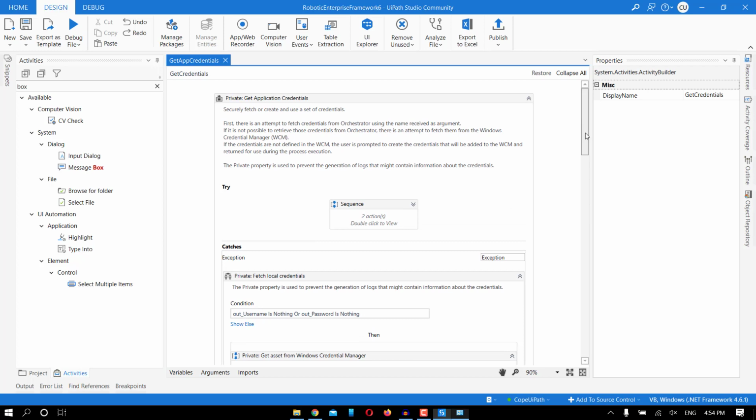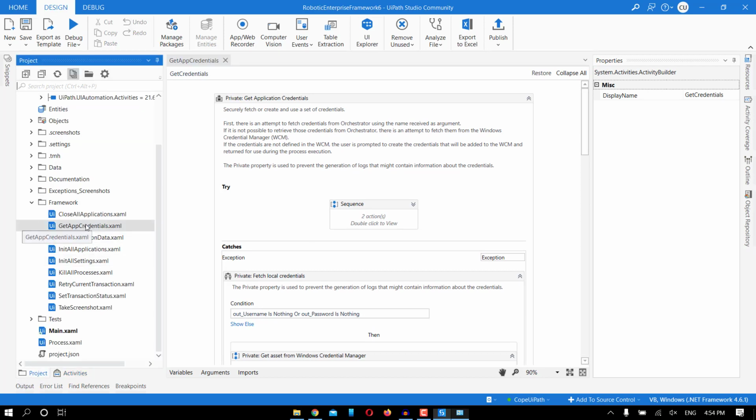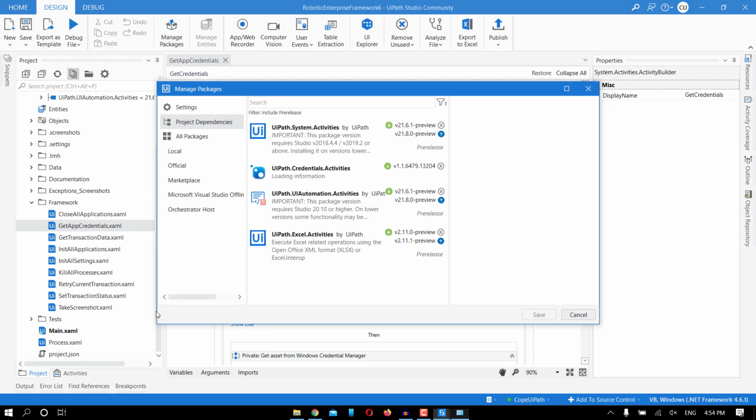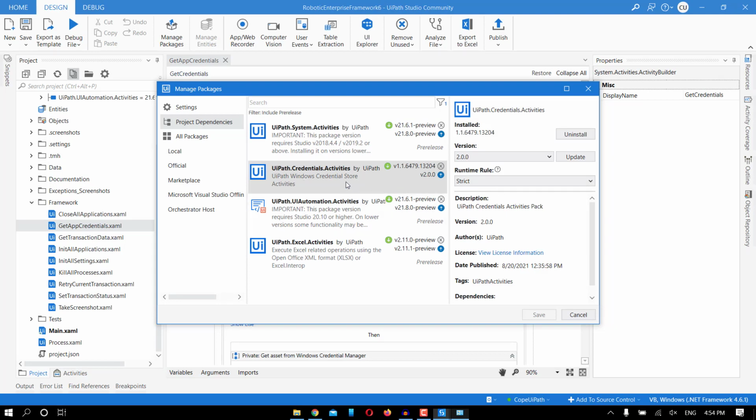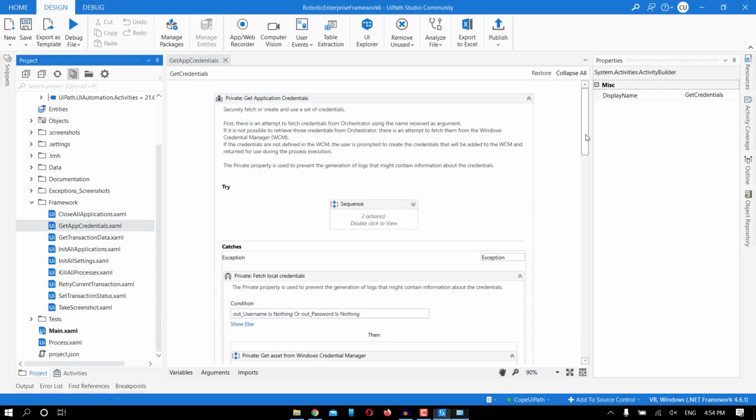So in today's video what we have discussed, that if you are not getting this Get App Credential in your framework, so how you can get that, and if you are getting error message even though after installing this UiPath credential activity. Okay, here you can see now it's okay, it's saying to update. Okay, and then how it actually works.